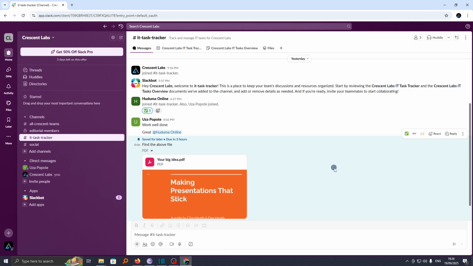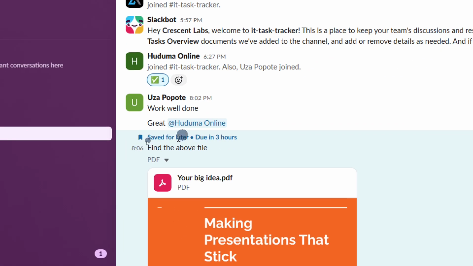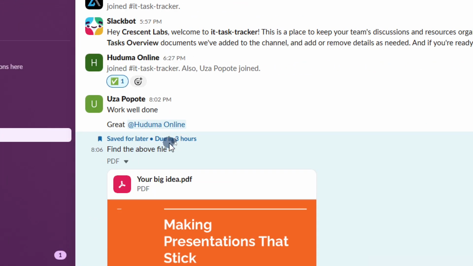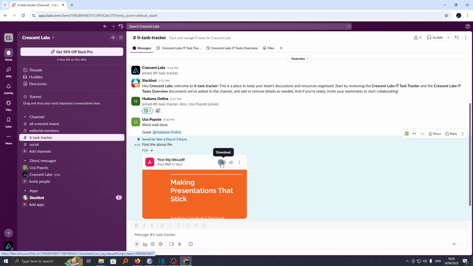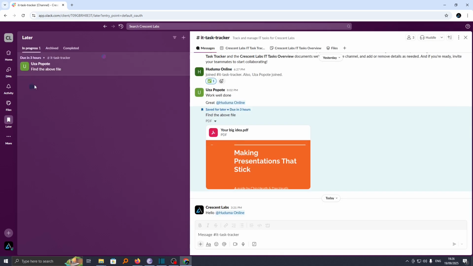Alright, so the first thing you need to do is to go ahead and find the message or the task you had added a reminder. You can easily spot this with this saved for later mark, and you'll also be able to see the time duration. Alternatively, if you can't find the task that had a reminder, you can just go to Later here, and if you click on it, now you'll see all tasks that had reminders.